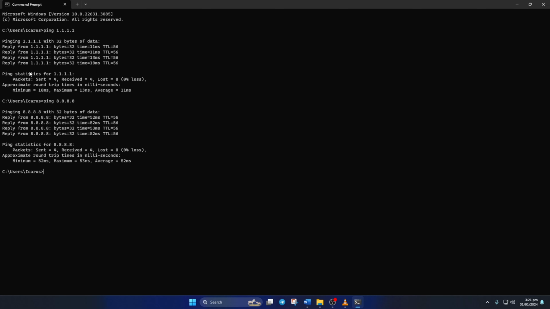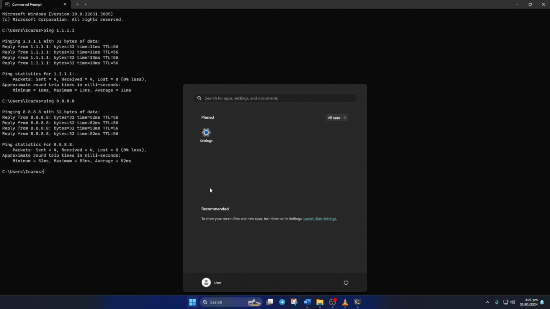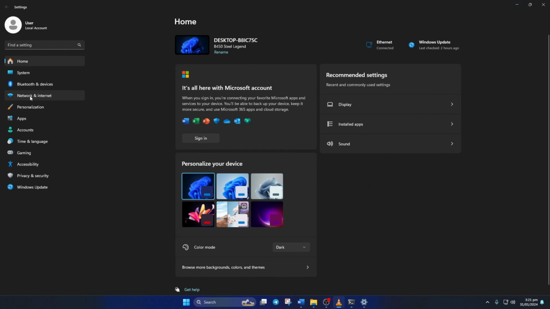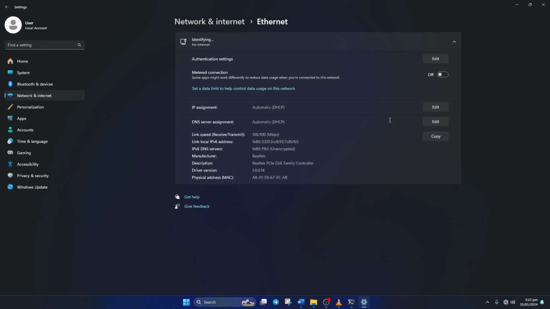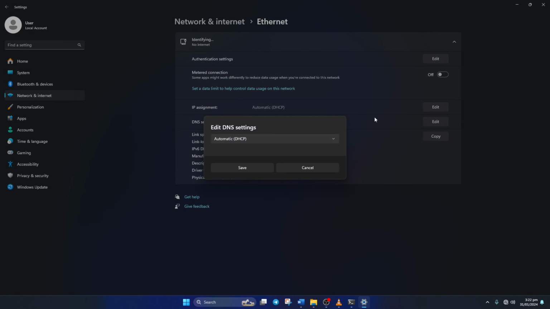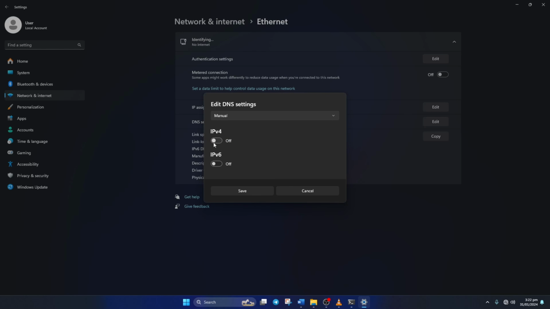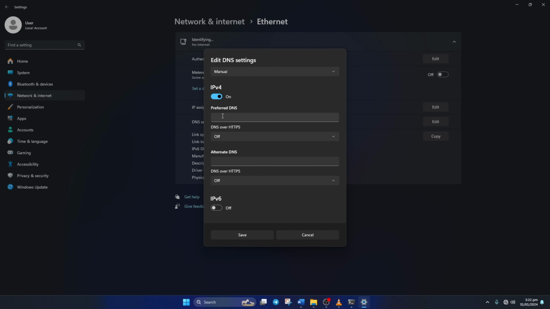After you find out which DNS has the lowest ping, go to Settings and click on Network and Internet. Then click on Ethernet. Now click on the Edit button next to the DNS server assignment. Next, select Manual from here. And turn on IPv4 if it's turned off. Now on the Preferred DNS box, set the DNS server with the lowest ping.